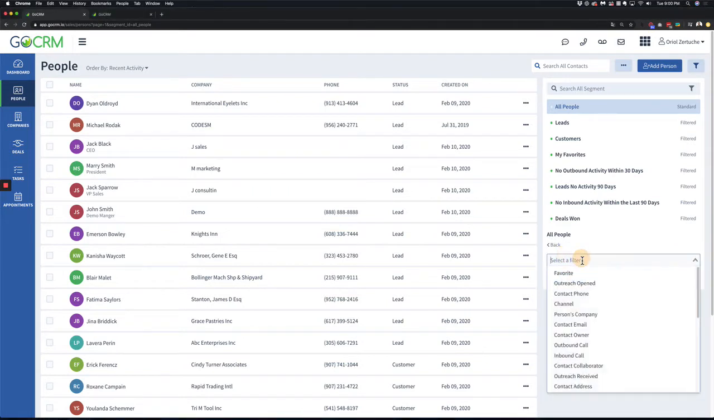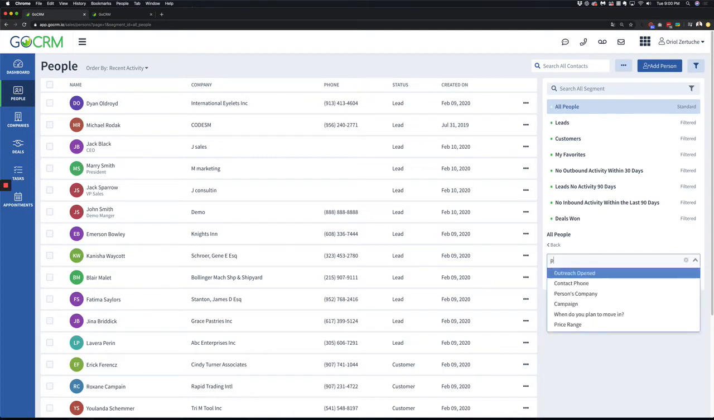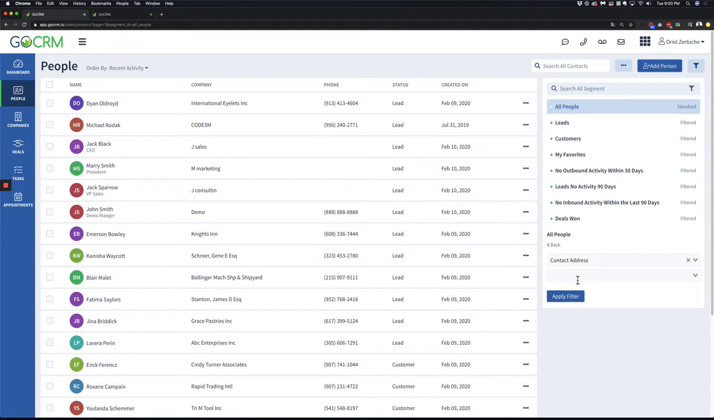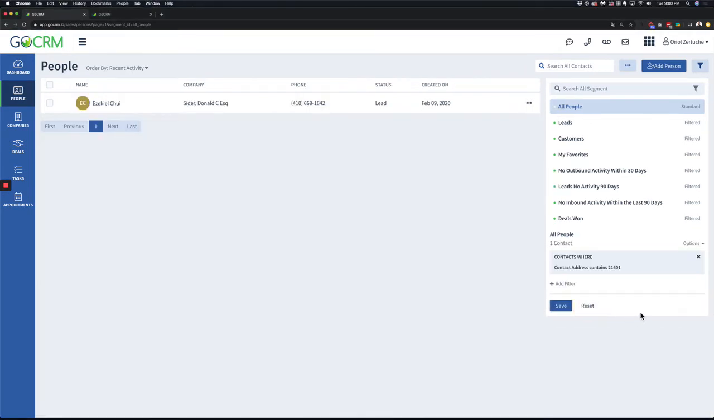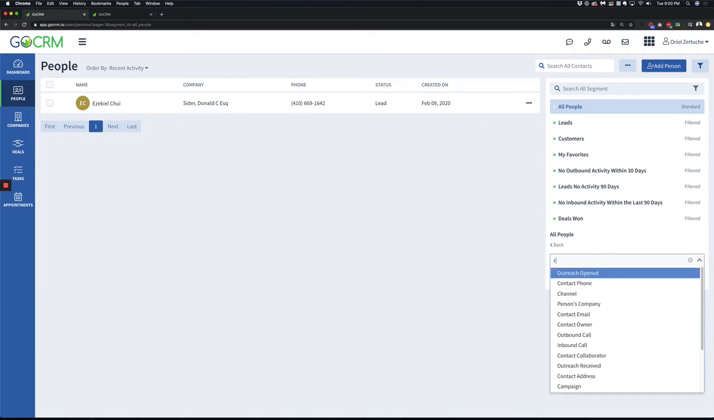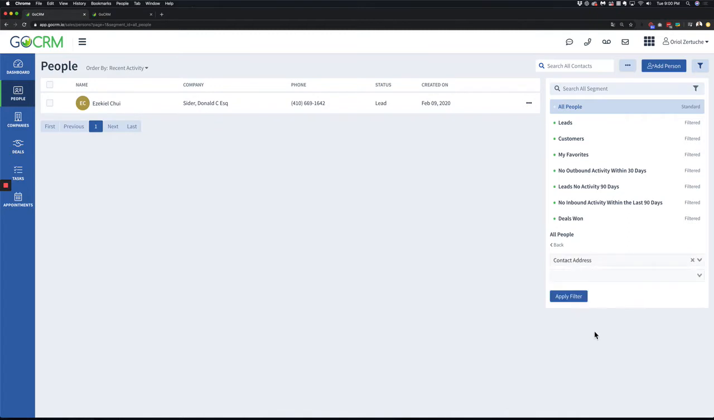So first we're going to start with filters. We're going to go ahead and make a list for territory 1. So we're going to select address, contact address. It contains, and we're going to select our zip code here, 2106, on it, or contact address contains 10,025, the other zip code.